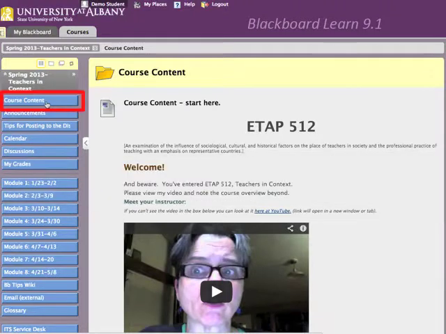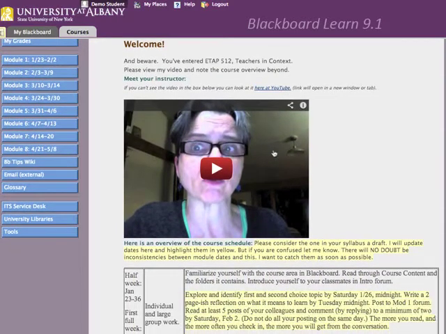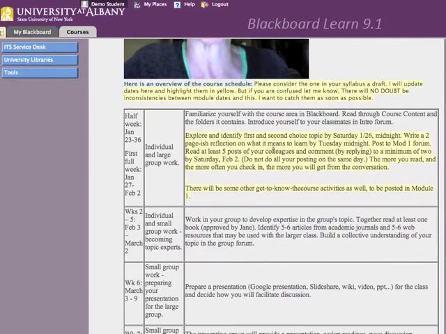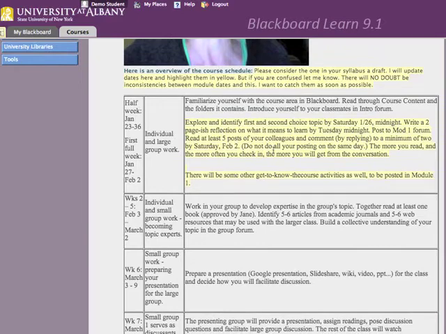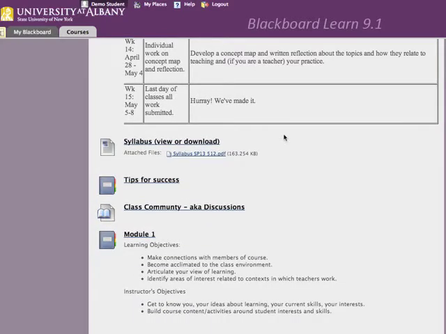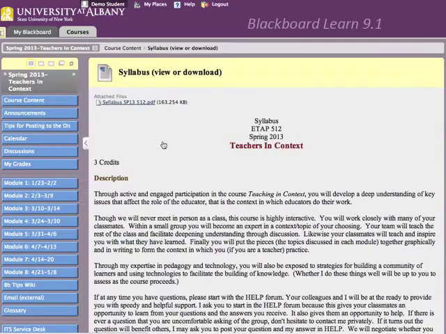The first button on the navigation pane leads to the course content page. You'll refer to this often. This is where you found my introductory video and the draft to our schedule, which I will be highlighting updates on. Below that, you'll find the syllabus in two forms. One you can download, and the other you can view as a page.